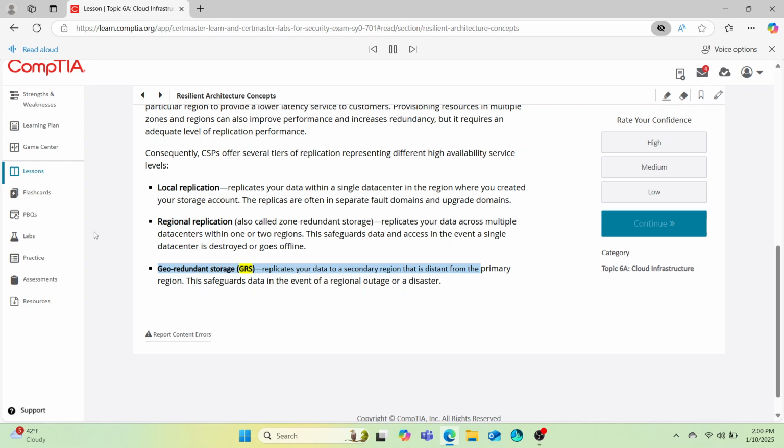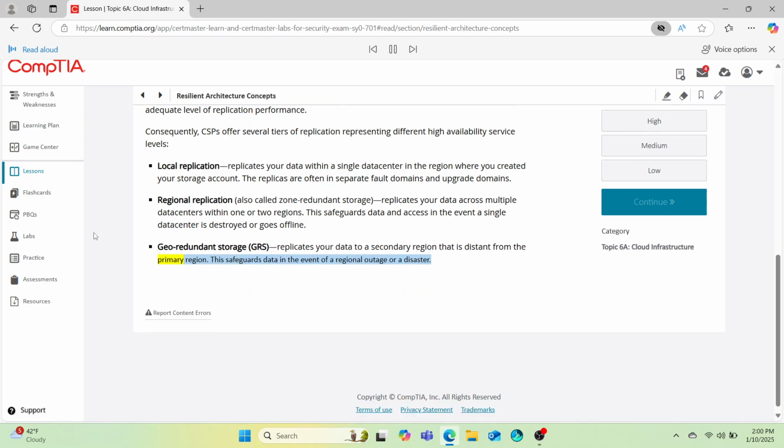Geo-redundant storage, GRS, replicates your data to a secondary region that is distant from the primary region. This safeguards data in the event of a regional outage or a disaster.